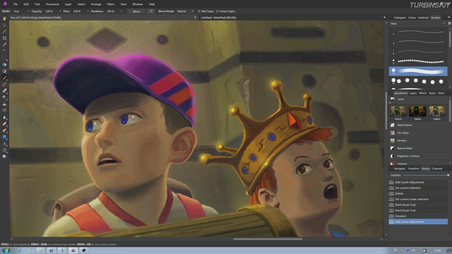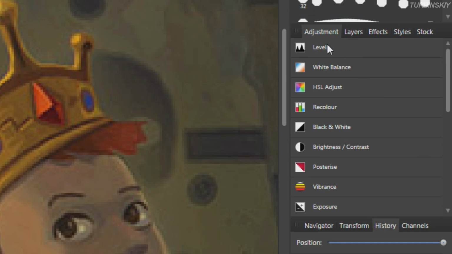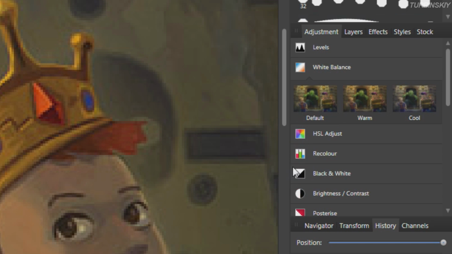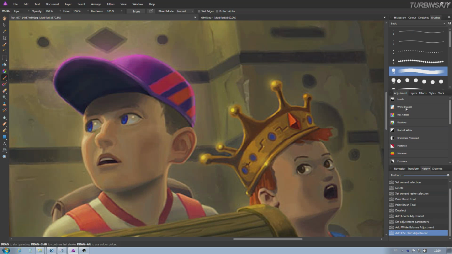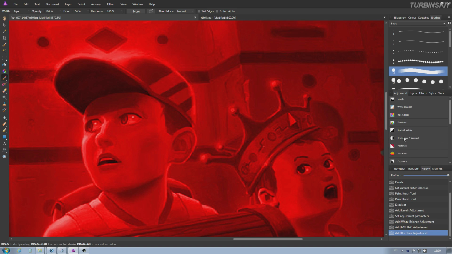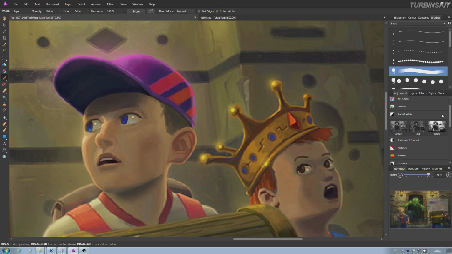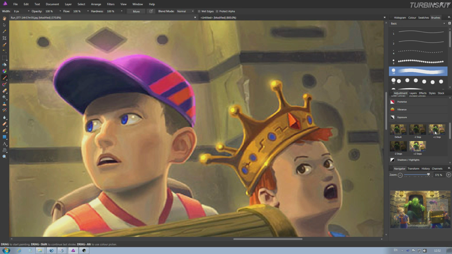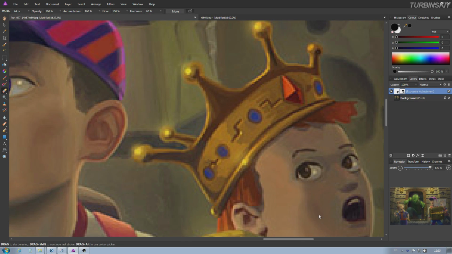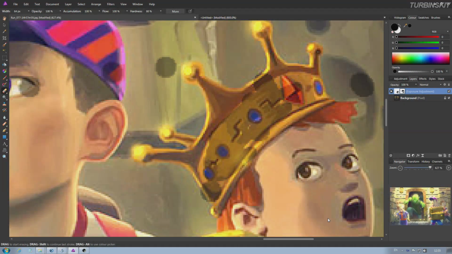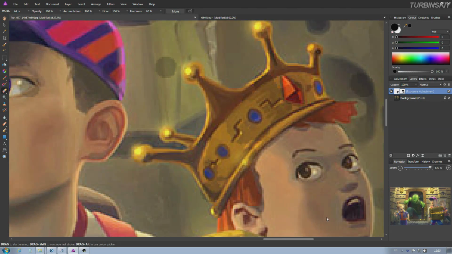Okay, in this menu we have all standard functions such as levels, white balance, color adjust, recolor, black and white. And I really like these quick presets that fall down under this menu. You may set different exposure with one click, and it has some masking capabilities, so you can work with a mask, but masking in this software is not as powerful as in Photoshop.